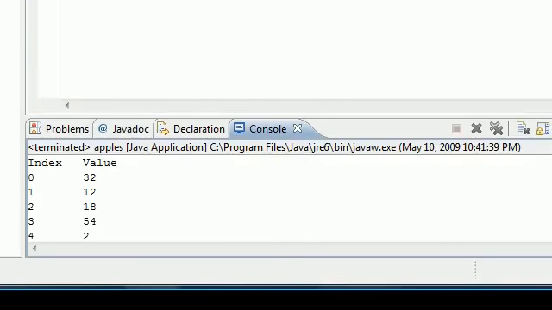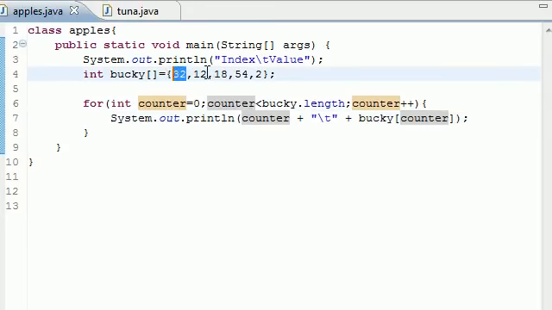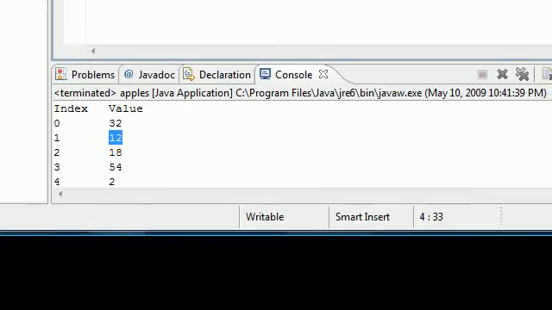So here's what it does. As you can see, we have built a nice little table right here that shows us what index of our array is and what the value is. So Bucky 0 equals 32, 1 equals 12, and so on. And as you can see, Bucky 0 equals 32, 1, 12, 2, 18, 3, 54, 4, 2. And that's what this table did down here.